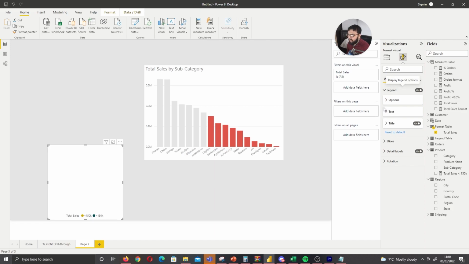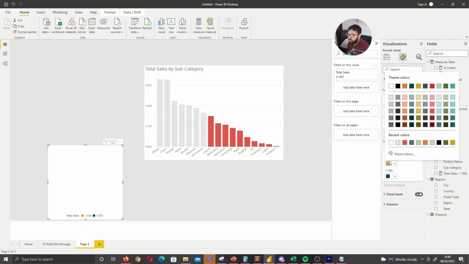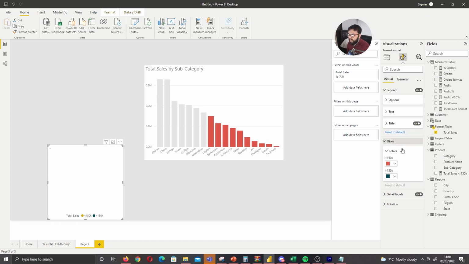And then we need to change the colors. So less than 150K, we want that to be red and above gray. And now if we make that smaller, we can apply that here. We could put that there, or we could put that at the bottom. It's really up to you.